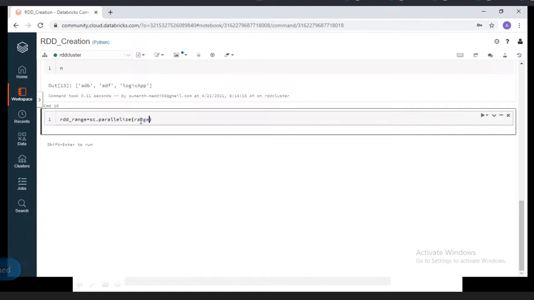Let me use the range function. The range of 10 is a collection. It is an iterator. Range of 10 is also a collection. Yes, I want to create that RDD.